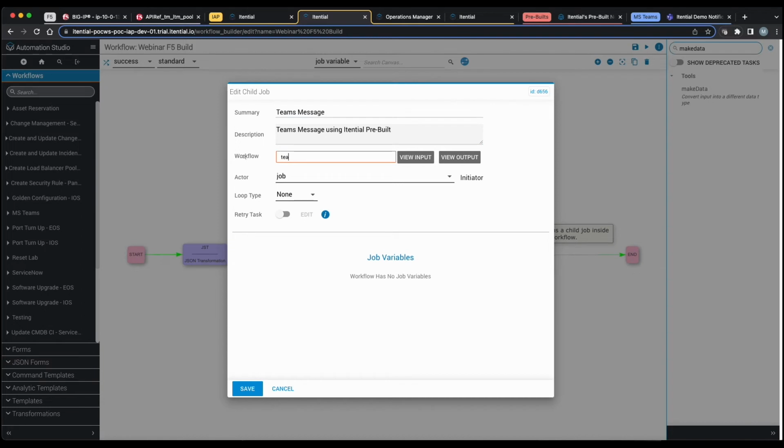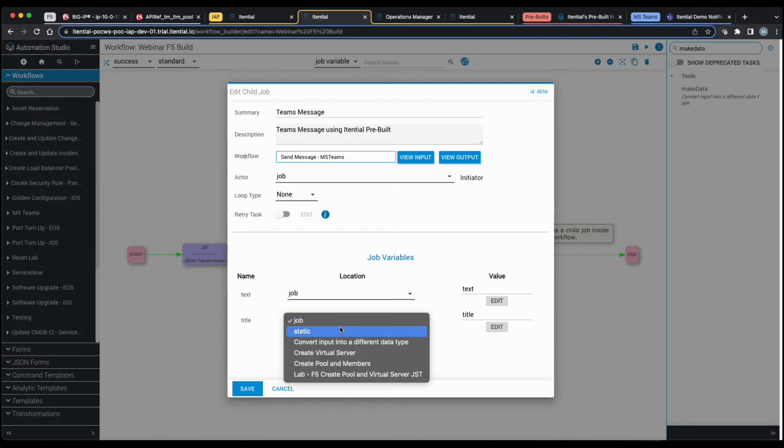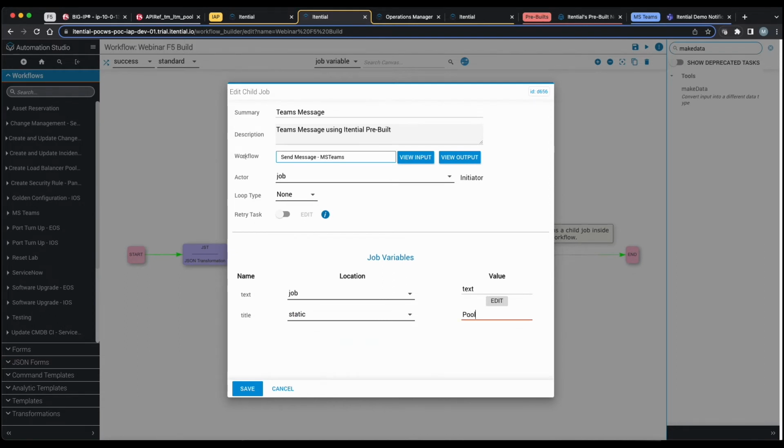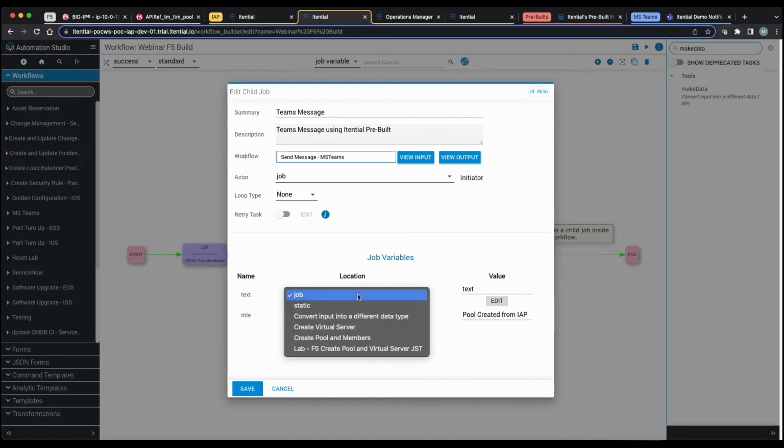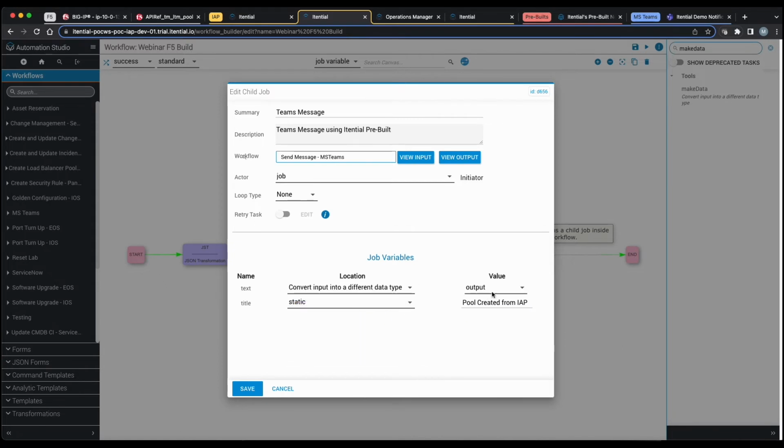Again, I'll search for Teams here. That'll pop up since it's been loaded in. And now the title, I'm going to go ahead and use static this time. We'll just say pool created from IAP. And for our text, we'll go ahead and use the output of that convert input, which is our make data task. And that output will be what we pass in there as the text.